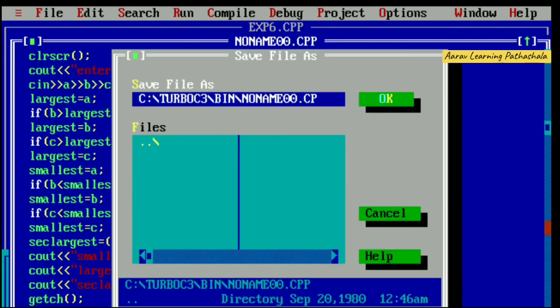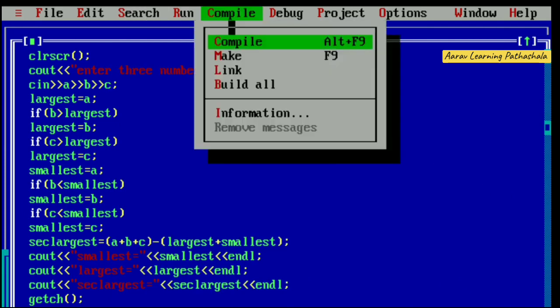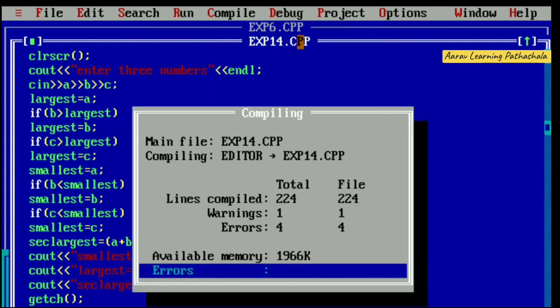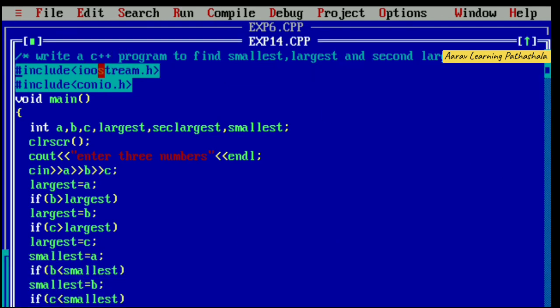So, this is experiment number 14.cpp. Now, compile this file. Alt F9. So, press any key on the keyboard. Here we have 4 errors. So, that is unable to open include file iOOstream.h. So, it is nothing but iostream.h. So, here I have made a mistake. So, correct it and then compile. Alt F9.